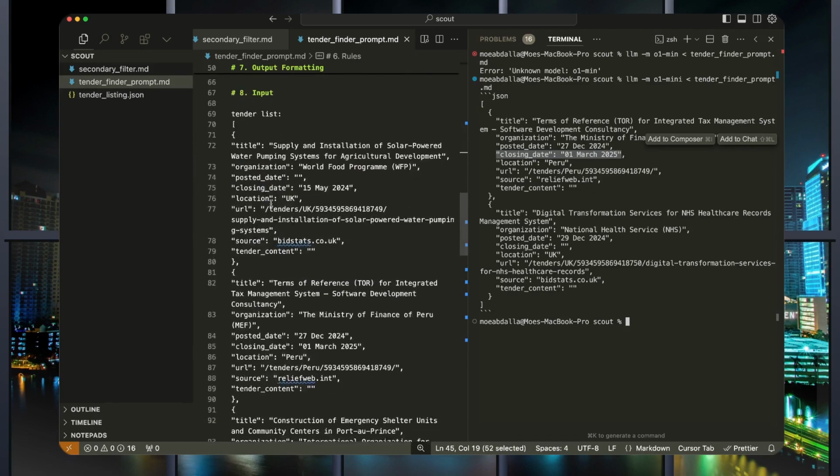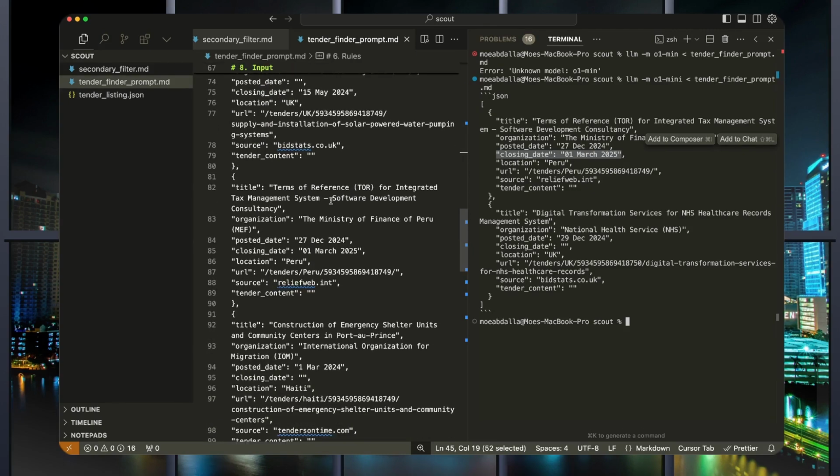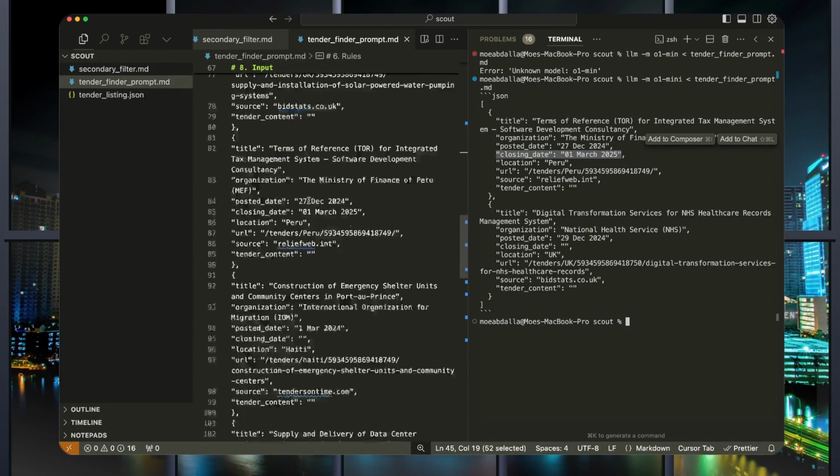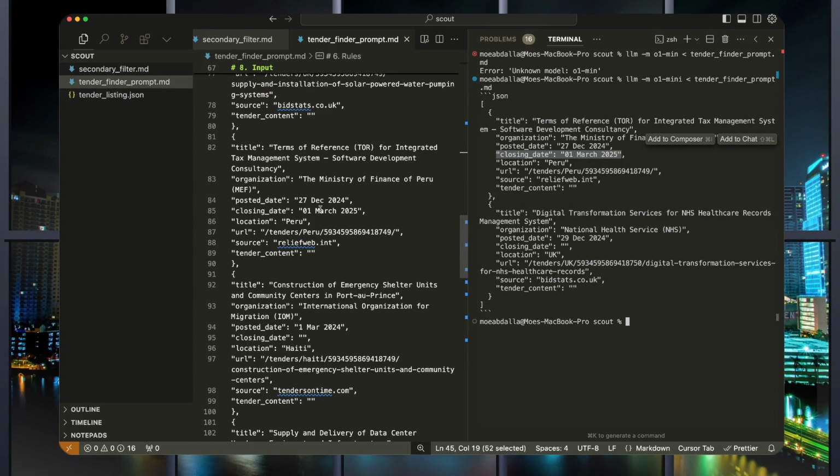So let's just go back to the tender listing. This is the TOR for integrated tax management. Just go all the way. Yes, this one. So what I'm going to do is, instead of March, let me just say Jan. This is before our current date, so it should not show us this one. So let's run our prompt again.